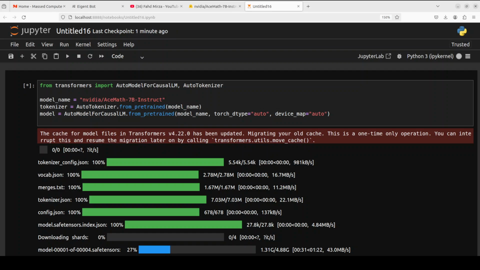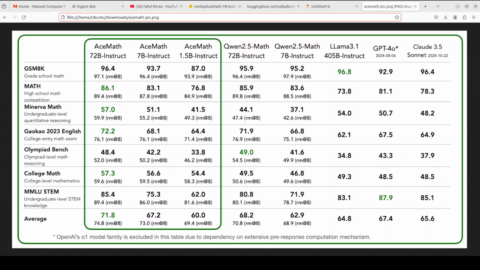Okay, let's wait for this to get downloaded. And while it downloads, let's have a quick look at a few of the benchmarking information on the screen. So you see they have compared AceMath to a lot of leading proprietary and open source and closed source models here, and this model AceMath 7 billion more or less has outperformed all the previous best-in-class models such as even Qwen 2.5 Math 7 billion instruct on all of these maths benchmarks, including GSM 8K, which is one of the leading ones, and then even MMLU STEM and a lot of others.